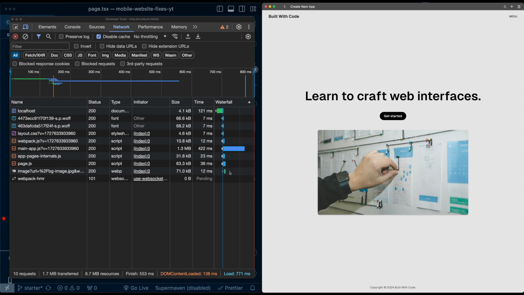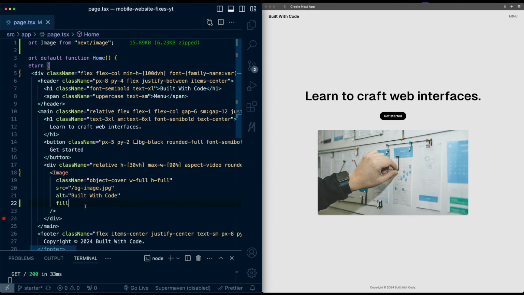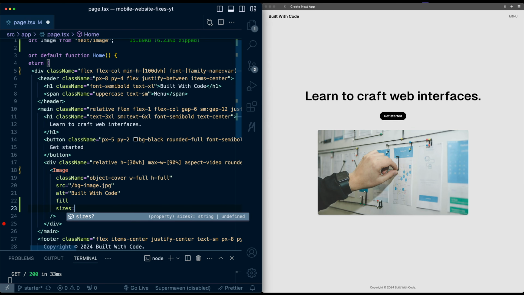But we can do even better because when we go on smaller screens, we want it to be even smaller. So I can do that actually by passing in the sizes property here. And let's just say 90 view width. So this tells the optimization server in the background that this image is only going to be 90 view width at most. So that's the only image that you need to send down.